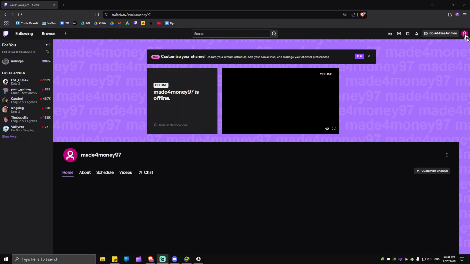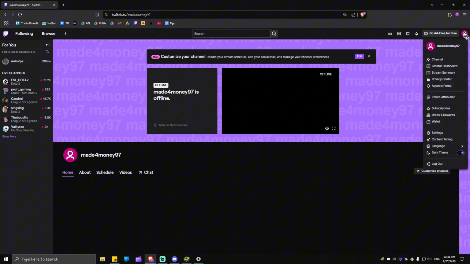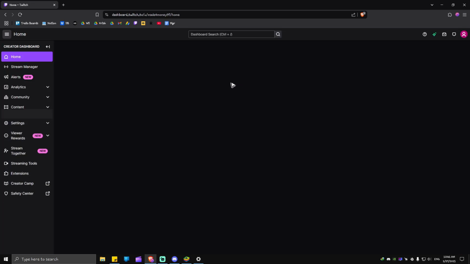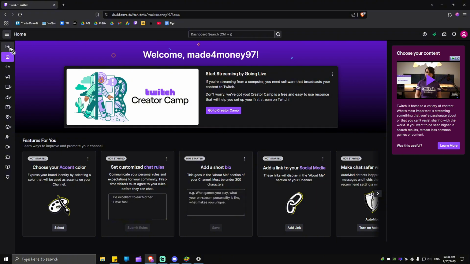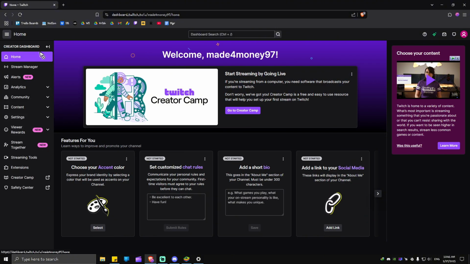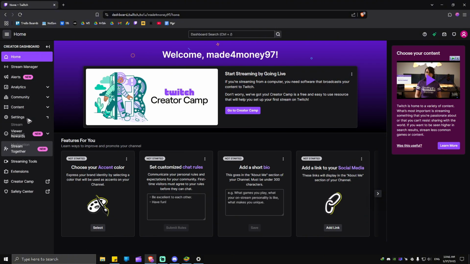Now once you're in here, click on your profile at the top right. Now go to Creator Dashboard. Alright, as you can see here in the left pane, if you don't see it, just go ahead and click on the arrow right here to pop this out. Now in here, you're going to want to go to Settings.